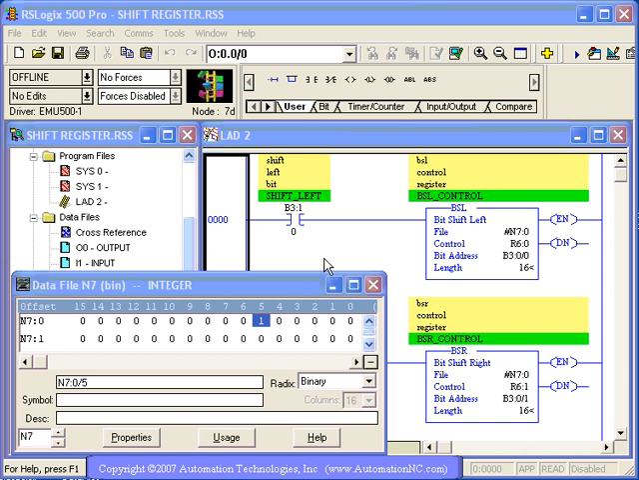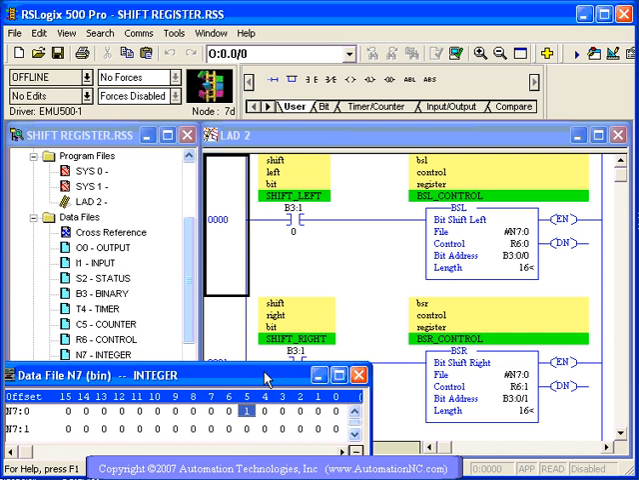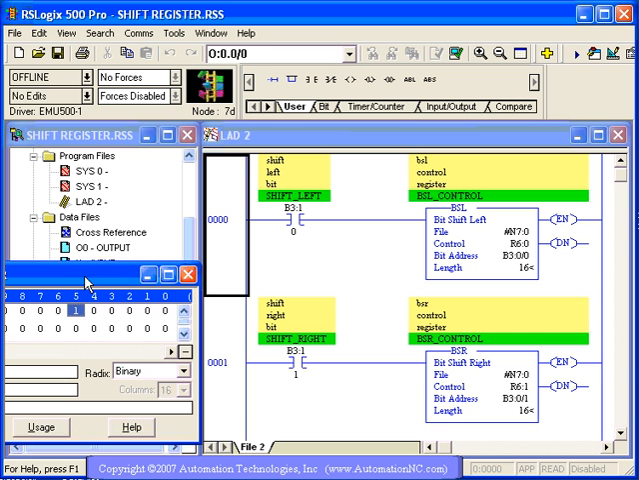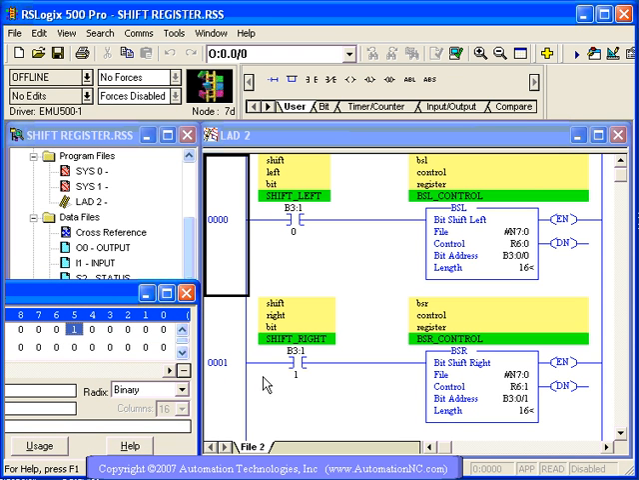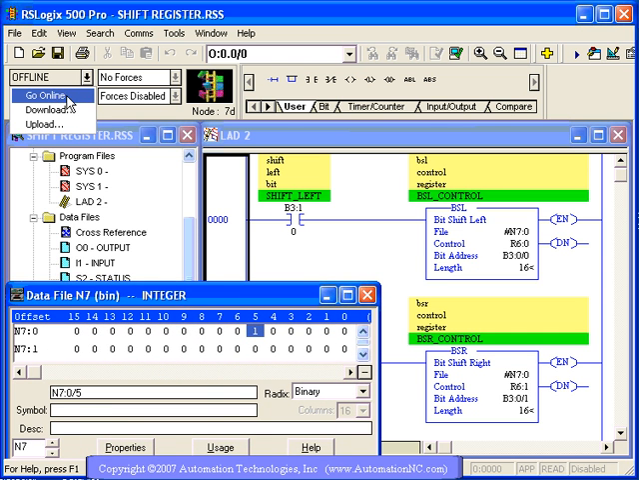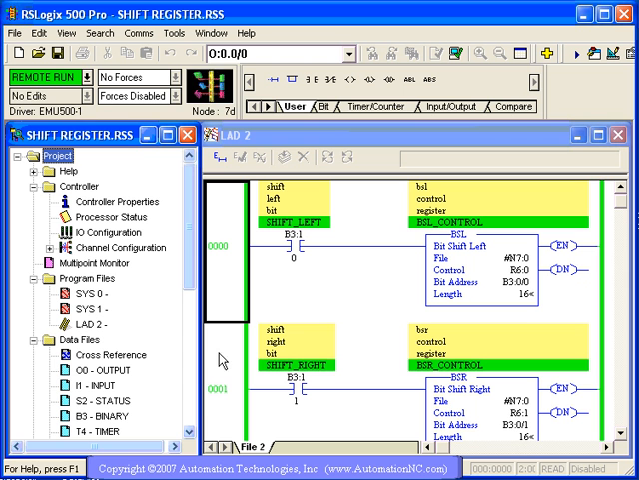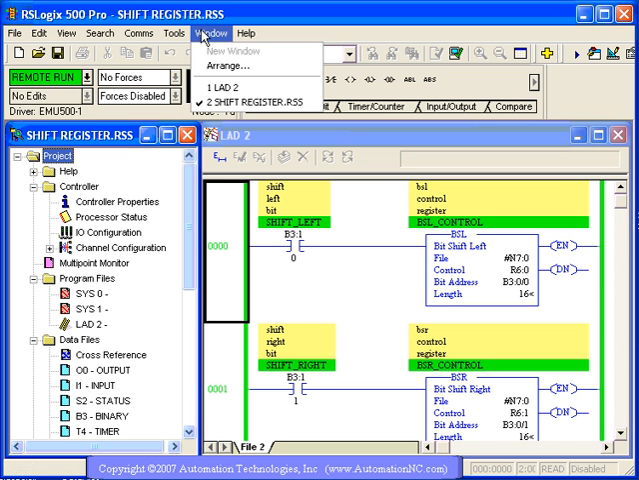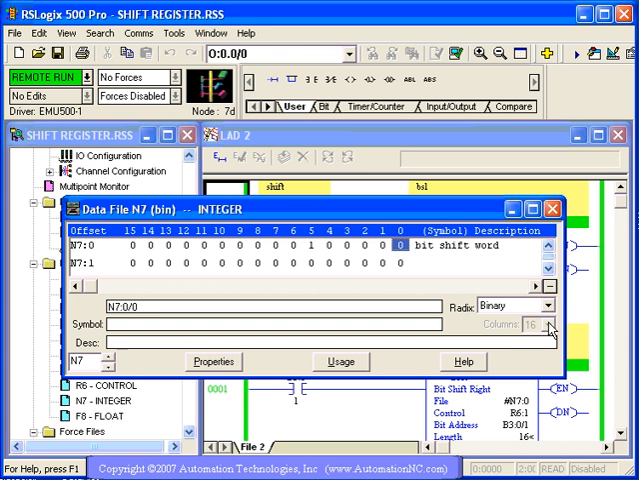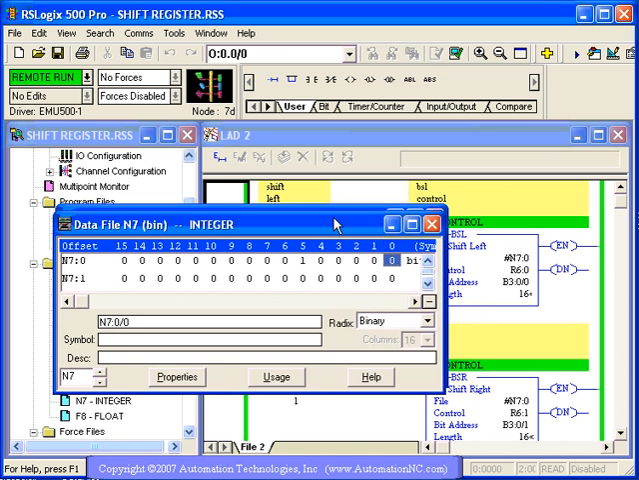Alright, let's look at this and see now how this really works. I'm going to slide this window down here so we can look at our registers a little bit better. I guess it might be better to go online first. Let's go online with our processor. Now we're actually in run mode. Since we're online, we've got the green bars telling us that we're running. This also tells us that we're running. And now let's find that window again, our N7 window. Change it back to binary again, and let's watch our bit here.